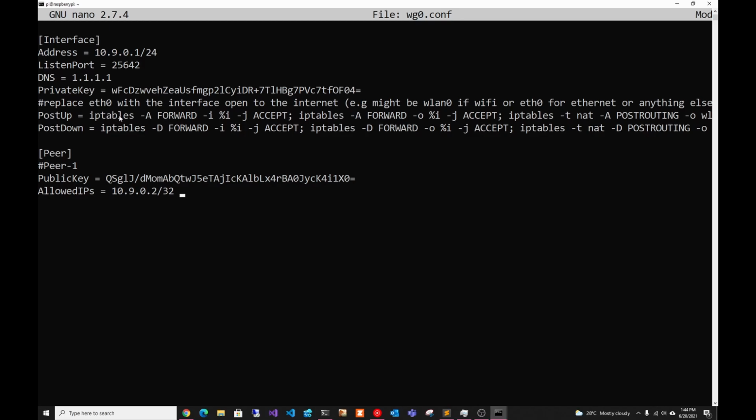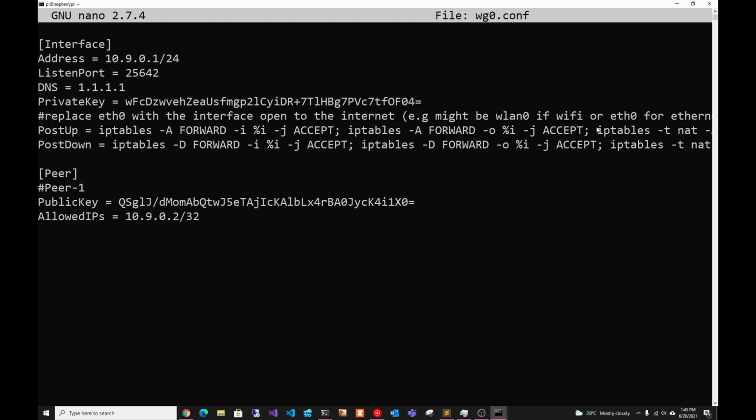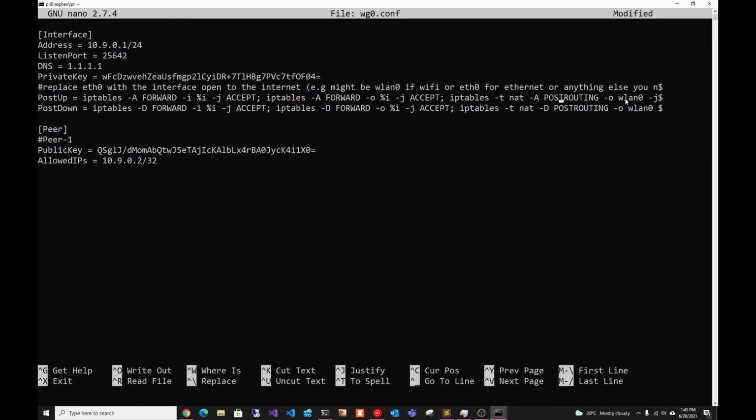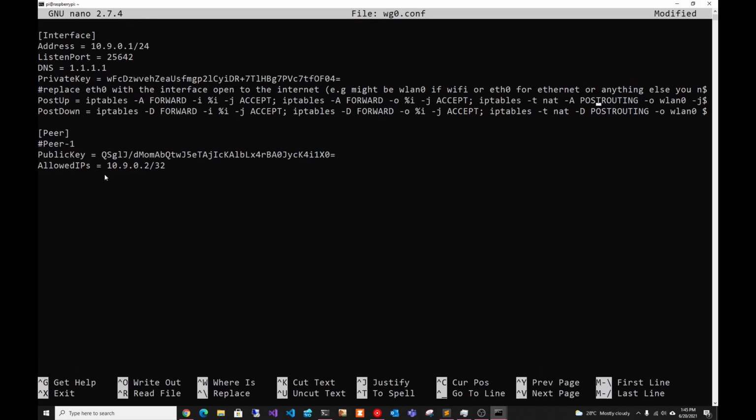And then in here you are creating IP table rules, like firewall rules to allow the traffic in. The only thing is you have to change this, as you can see here. I guess I'll have to make it smaller. As you can see here, the WLAN 0 or ETH, based on if you're using Ethernet or wireless. In this case, I'm using wireless, so I'm just gonna leave the WLAN 0 in both the post up and the post down. And then here's where you add your peers.